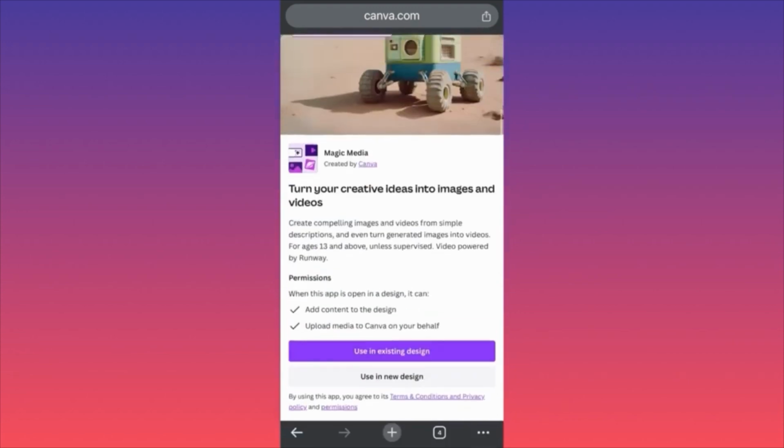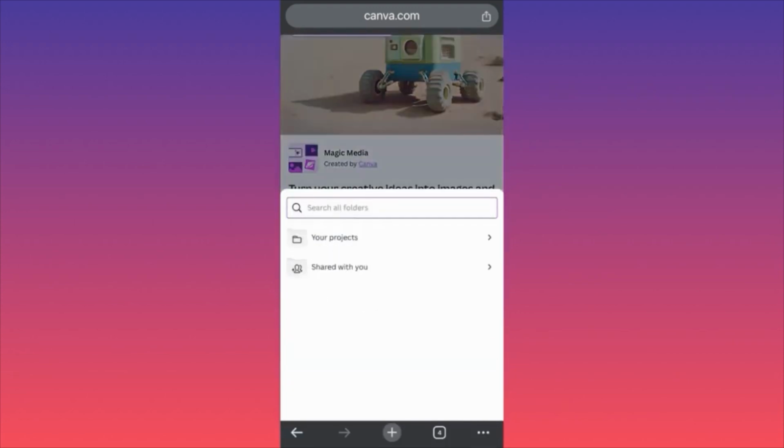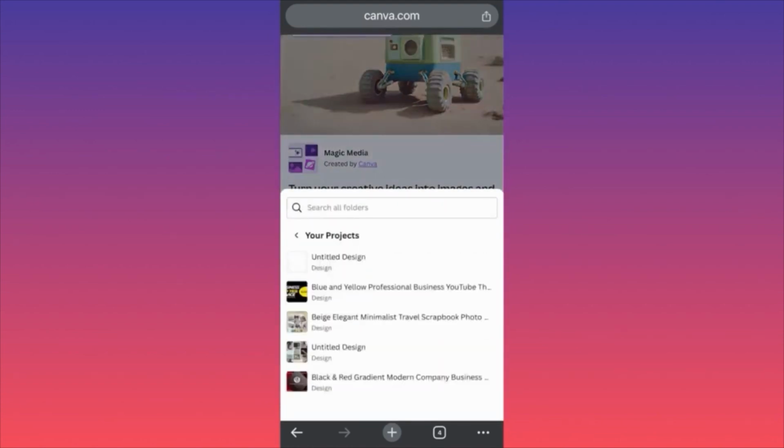Magic Media works, I would say, easily. The main thing is that you want to come over here, you want to come to projects, and you want to utilize something new.